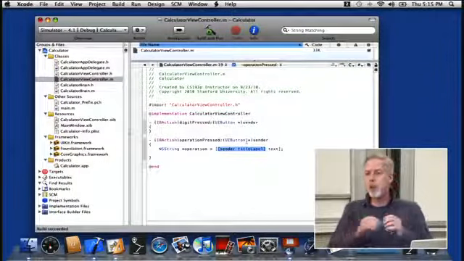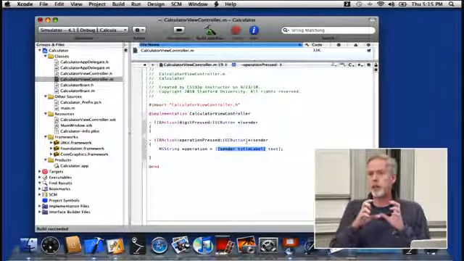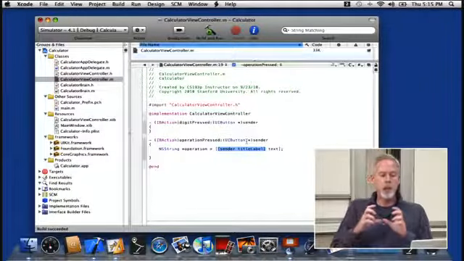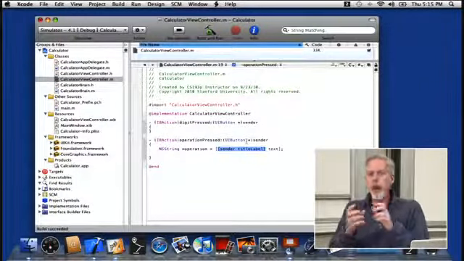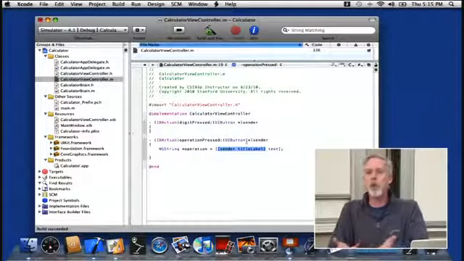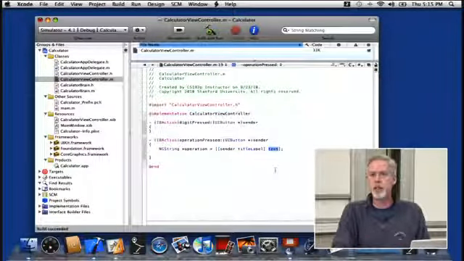Buttons, when they draw their text, actually use a UI label to draw their text, which is kind of nice object-oriented reuse, I think. And so if we want to get the title of a button, we ask it for its label, its UI label, and then we're going to send a message to that UI label saying, what's the text on you? And that's what this message is.